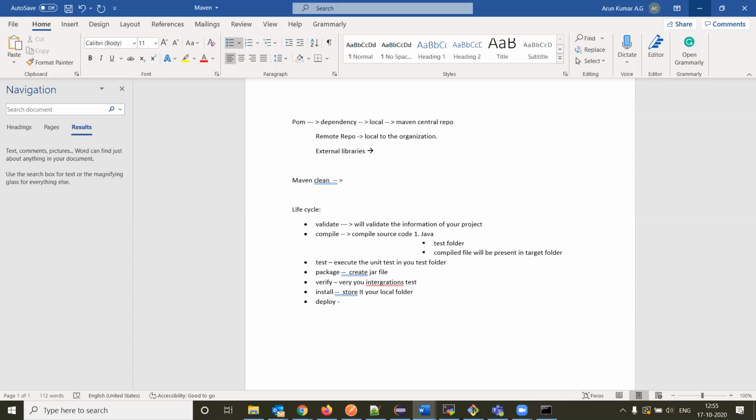Okay, .m2. So deploy: if you want to deploy your jar file in a specific folder or on a specific server, you can use deploy, so that it will go and deploy to your test servers. So we use the deploy stage for that, deploying in your remote server. So these are the basic seven, the major seven life cycle phases.